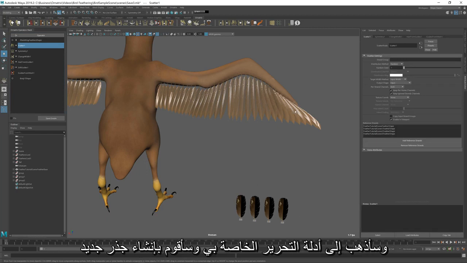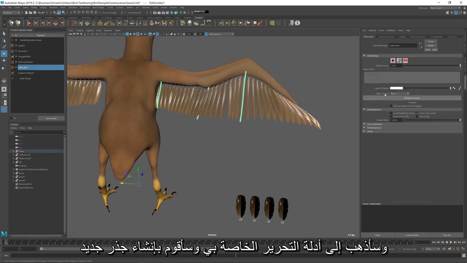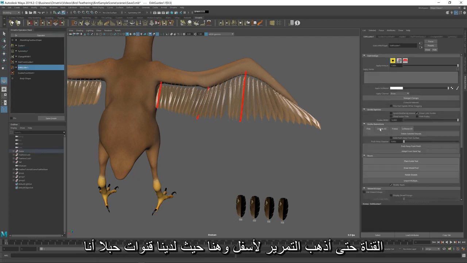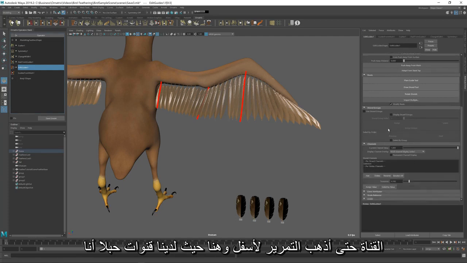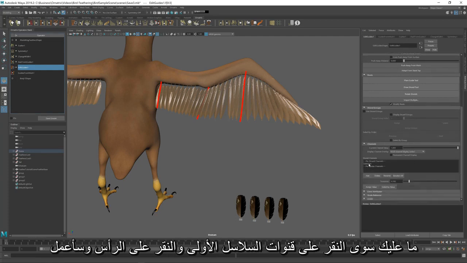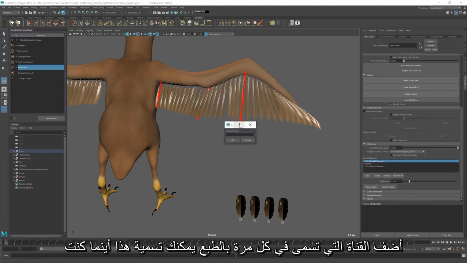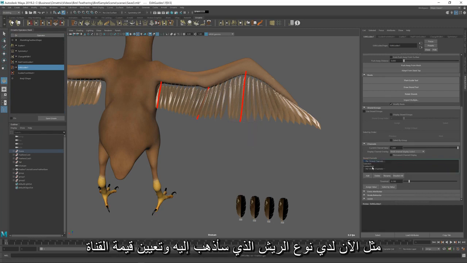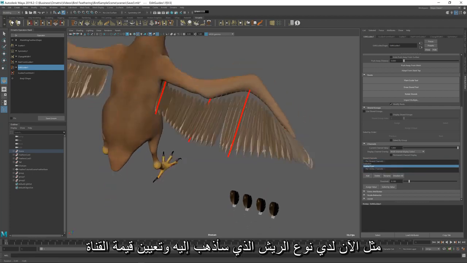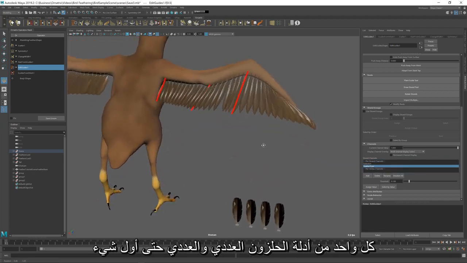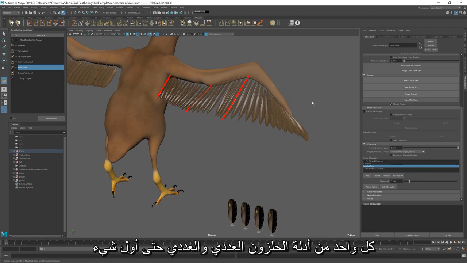And I'm going to go to my edit guides and create a new root channel. So I scroll down, and in here where we have our strand channels, I'm just going to click on the per strand channels and click add, and I'm going to add a channel called feather type. Of course, you can name this whatever you like. Now that I have my feather type, I'm going to set the channel value for each one of the guides to be a different numerical index.